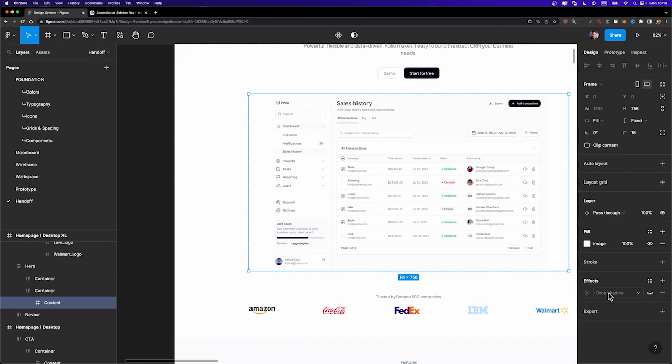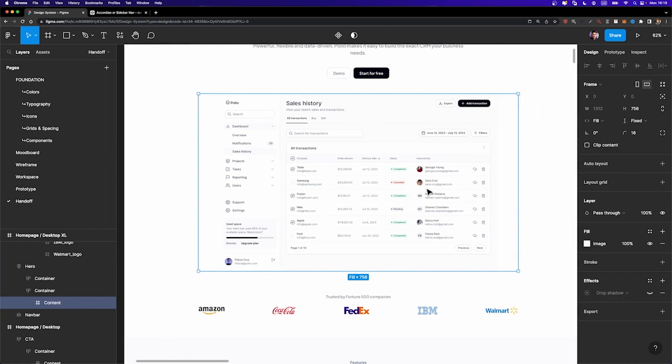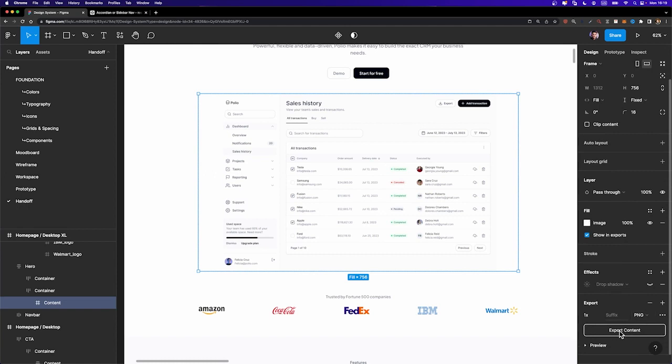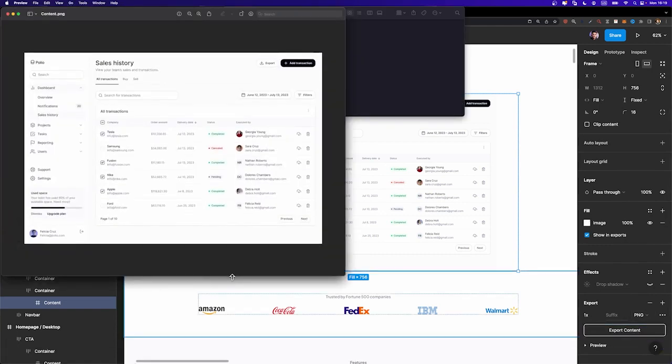The same thing is true when you have a dark overlay on top of an image. For example, when you darken an image to make sure that you have enough contrast between the foreground and background. In that case, you should also remove all the stylings and then export that image. Now let me go ahead and export this image quickly. It can be PNG, it's fine, I'm gonna export it. All right, there it is.